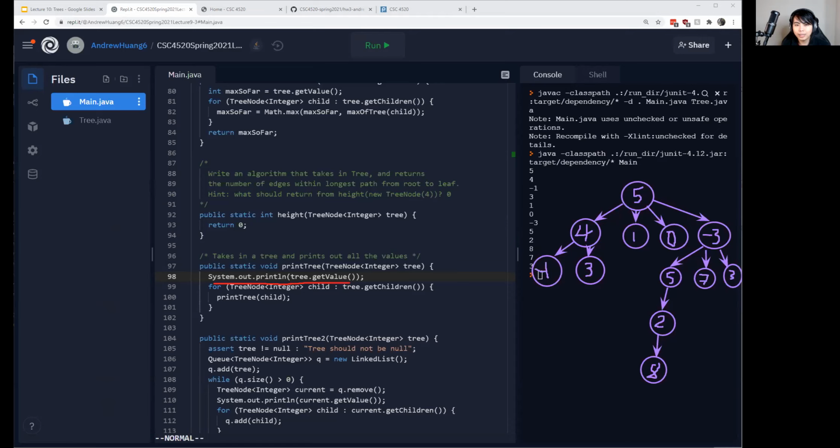So again, you should be typing in chat, but not hitting enter, what the ordering of these elements should be. Okay, go ahead and type in chat if you have it. So we'll have the 5 first, followed by the 4, the 1, the 0, the -3, the -1, the 3, the 5, the 7, the 3, the 2, the 8. Yeah, nice. Hopefully that's not too scary.